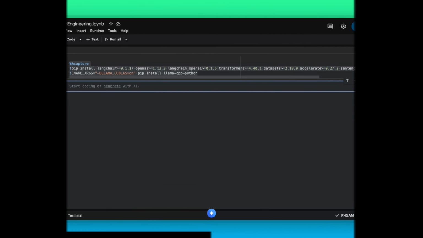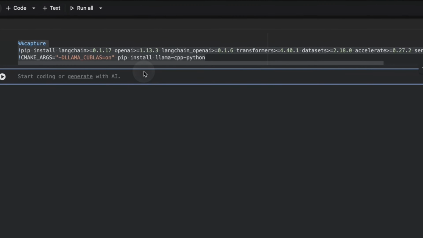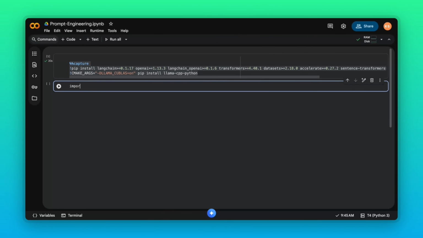Hey everyone, I'm back with one more tutorial on PyTorch. Today we are going to learn about prompt engineering and specifically focus on local models.